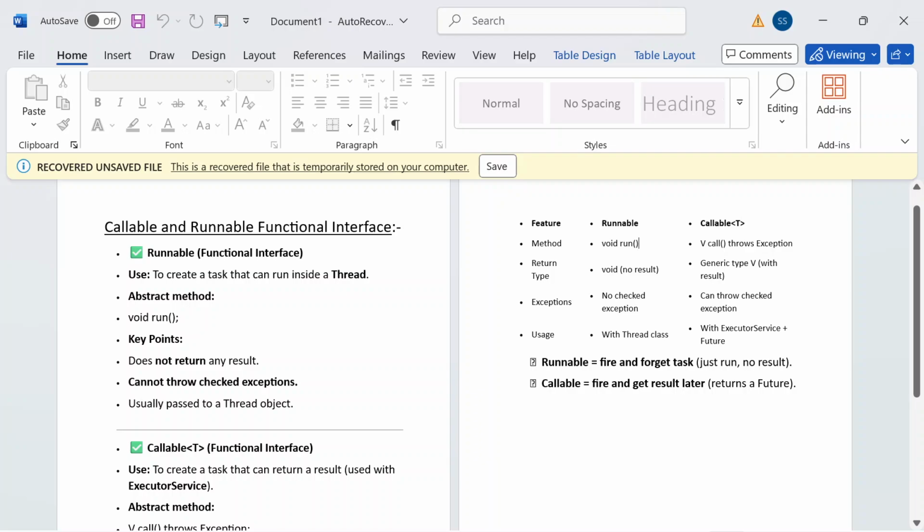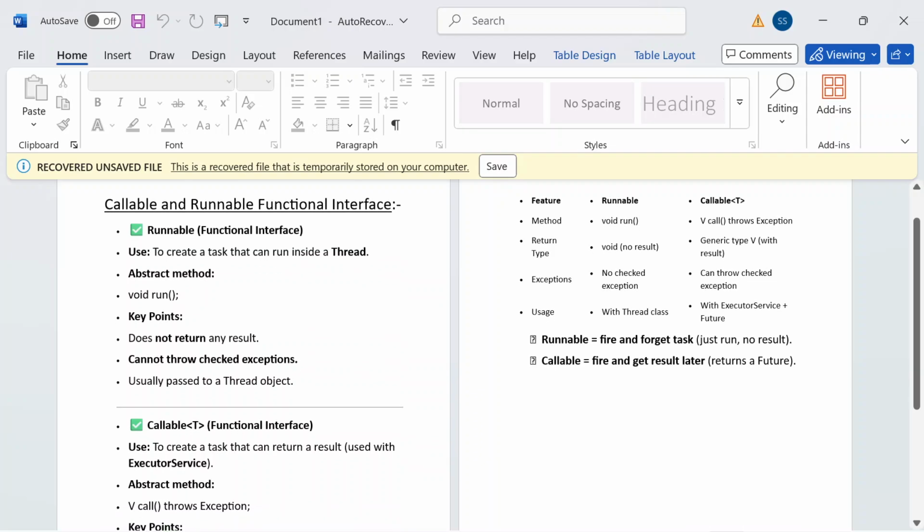Basically, the run method is used to create a thread class, while callable is basically used with executor service, and it will return a value in the future. In fewer words, we can understand that runnable is a fire-and-forget task: just run, no result, while callable is fire and get the result later, because it will return the value as a future. So yeah, that's all.